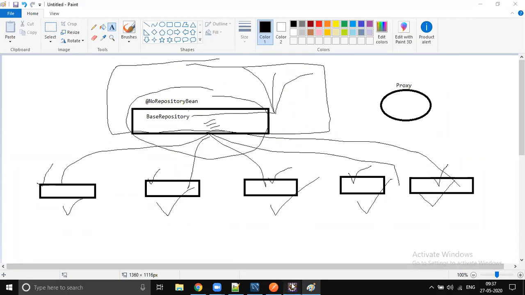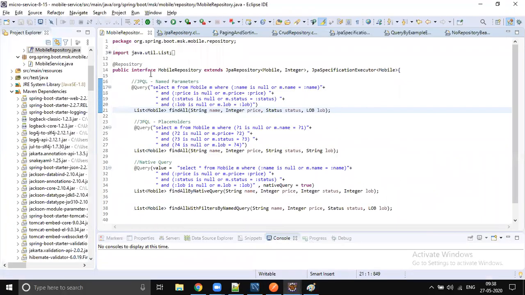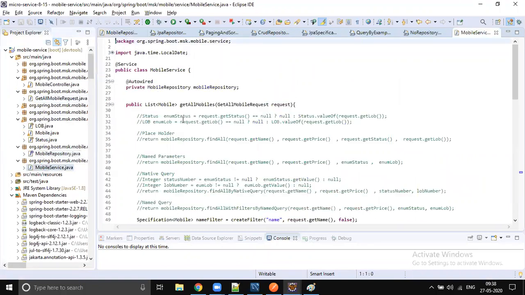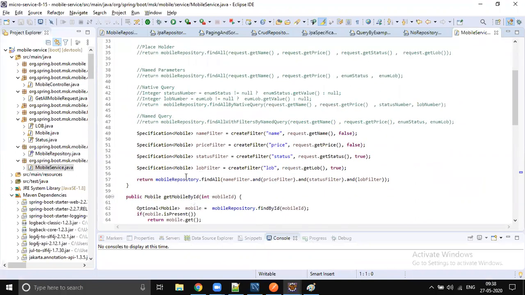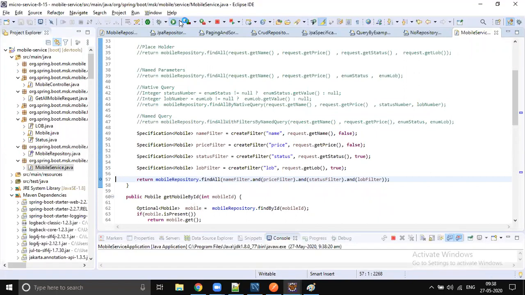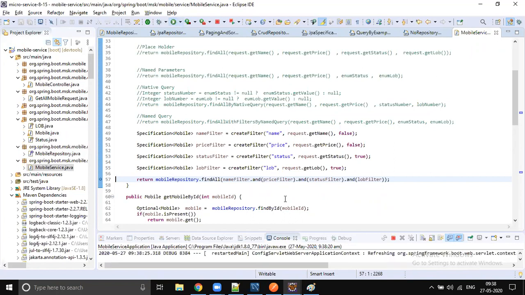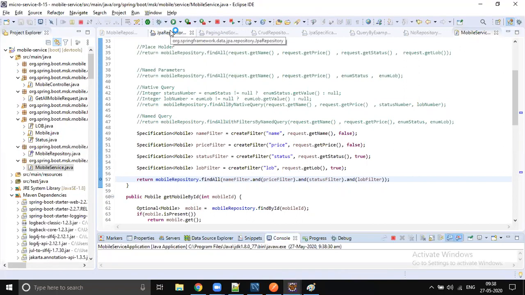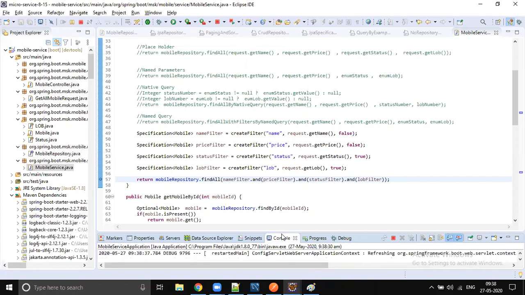So now let's go to the service class where we are injecting this repository. Let's put some breakpoint here, on the repository. At runtime, we can see what is the actual implementation. So let's start the service. Once the service is up, we will hit the service and we will see. Okay, I need to start in debug mode. Okay, the application is starting.